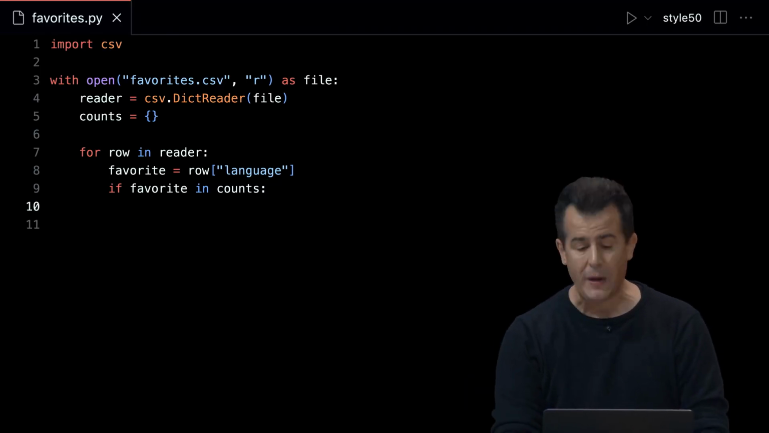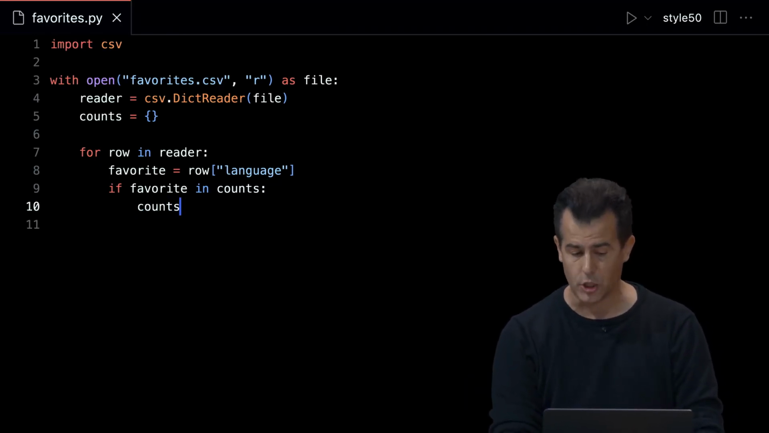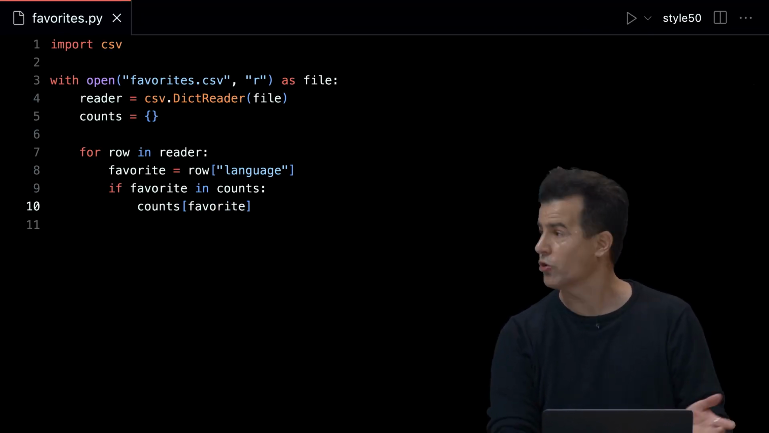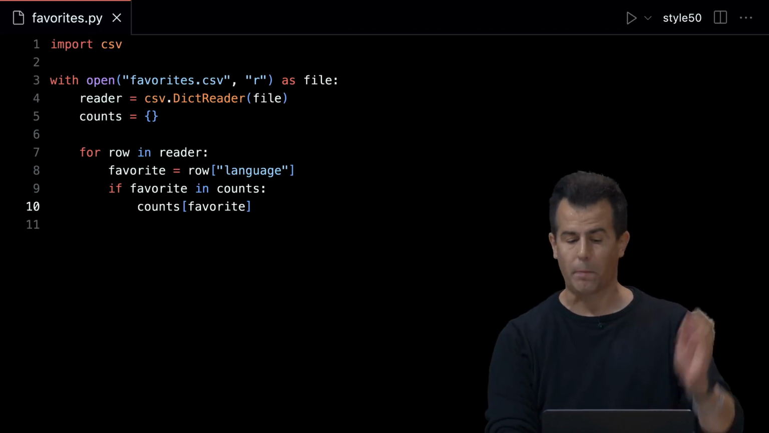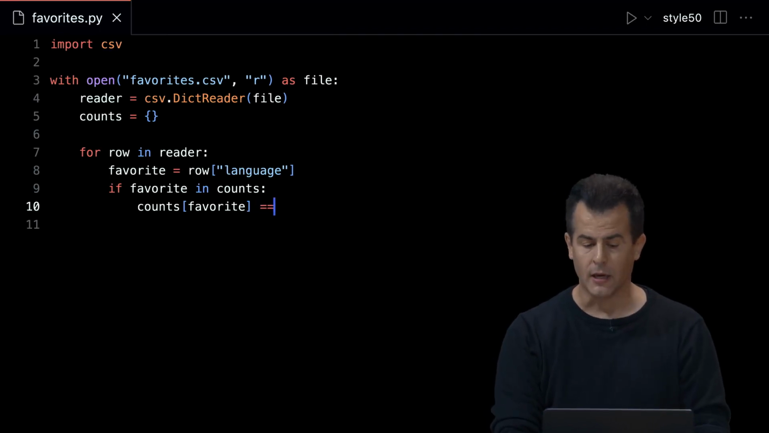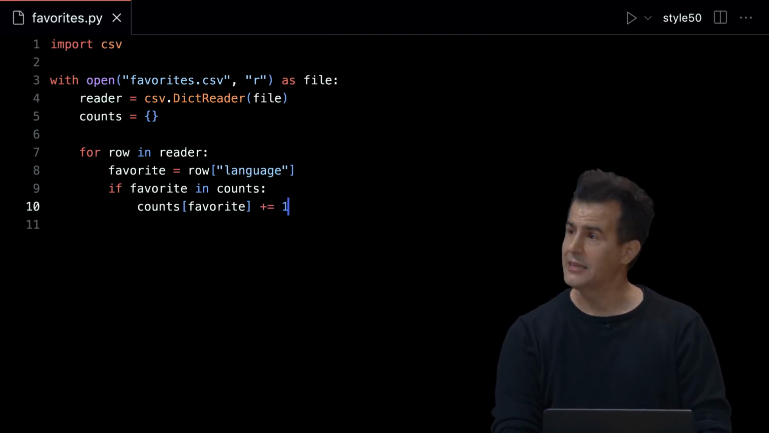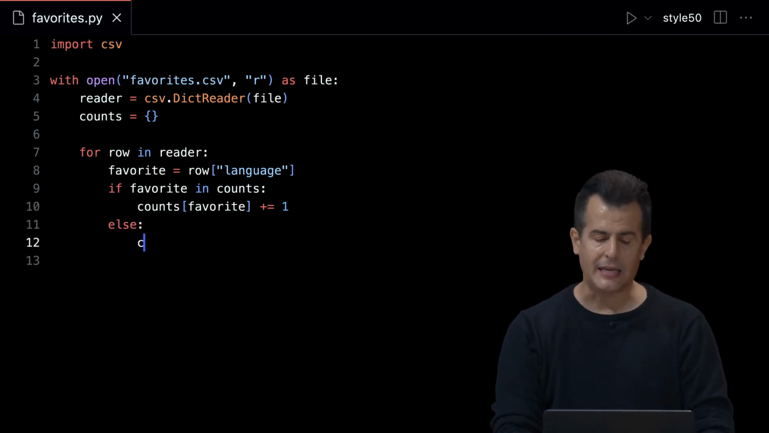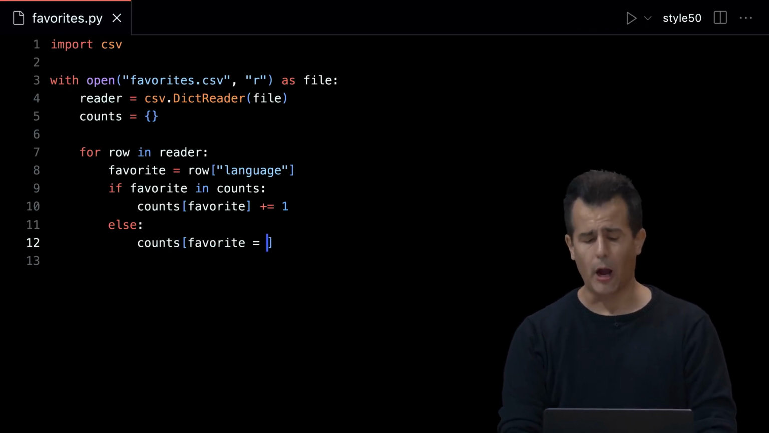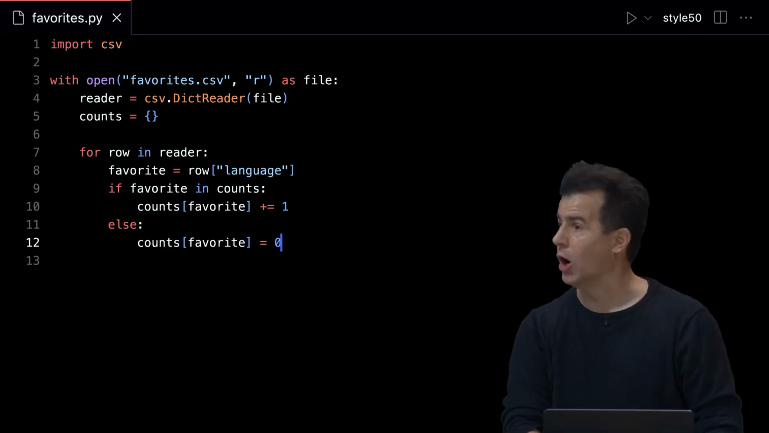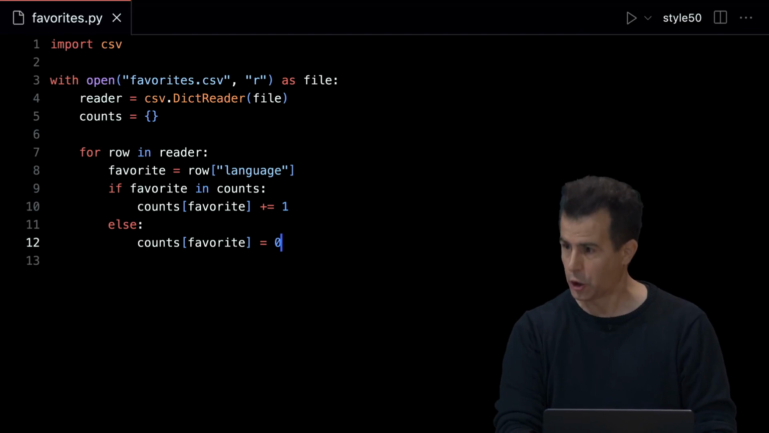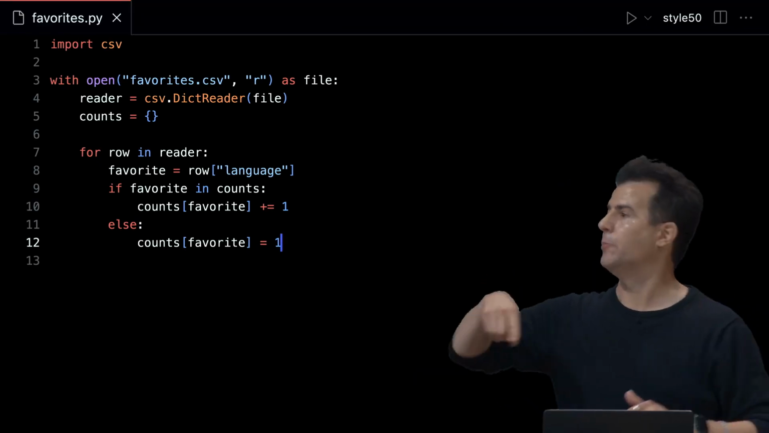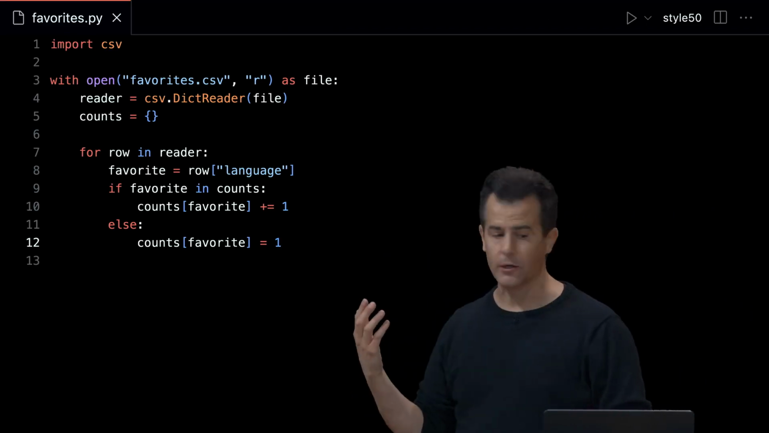If so, go into that location in the counts dictionary, index into it at the favorite location, because favorite is a string. It's either quote unquote Scratch, C, or Python, and just increment it by 1 like this. Else, as you noted, if it's not there implicitly, then counts bracket favorite should probably be set equal, not to 0, because we're literally seeing it in the current row. Let's initialize it to 1. And thereafter, if we see it again, it's going to be plus equals 1, plus equals 1, plus equals 1.